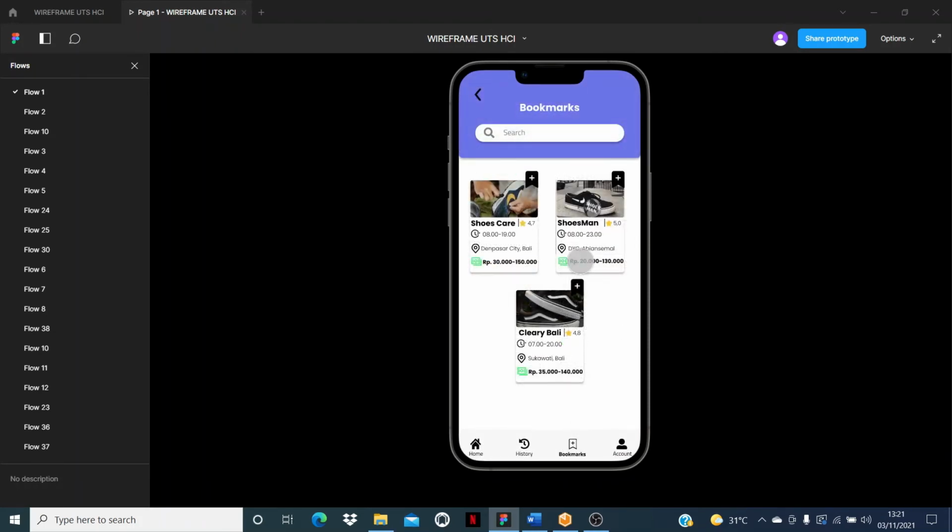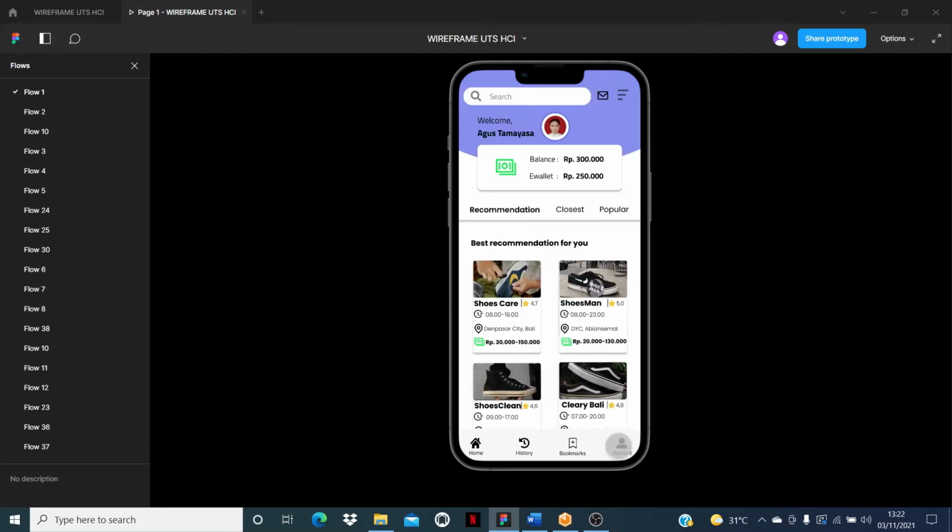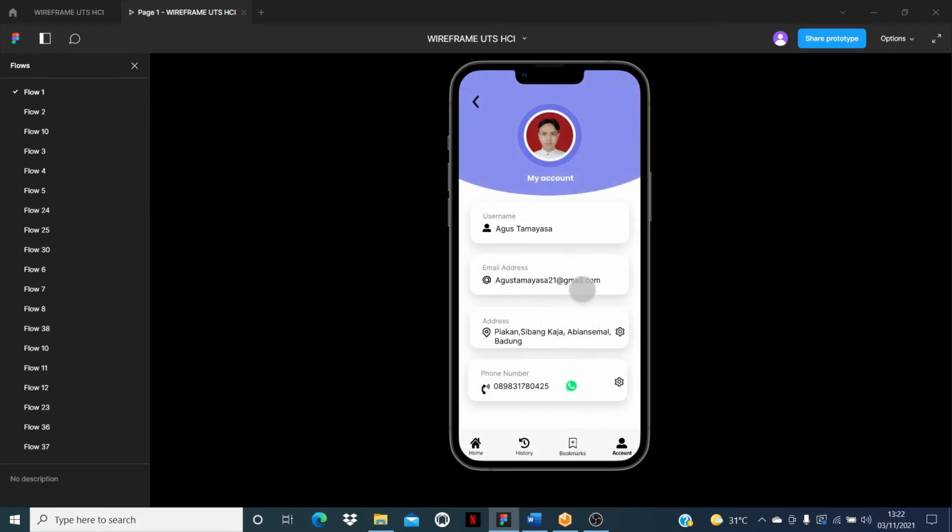Bookmark is for the stores you want or you love, you can bookmark here, so you don't forget about that. Okay, we will go to the account. In this account we can see my account, your profile picture, and then your username, email address here, your address, and then your phone number.